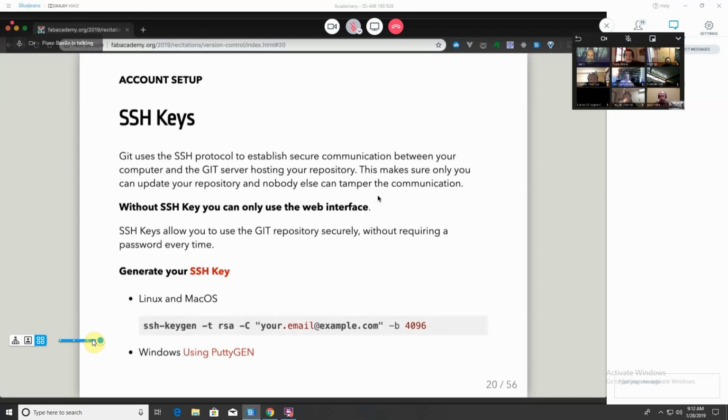The other important thing, as you know, you have different ways of accessing the Git repository in GitLab. This is a setting that you do only once. You need to generate your SSH key. The SSH key is basically a way of cryptographically encrypting the communication between your computer and the Git server.